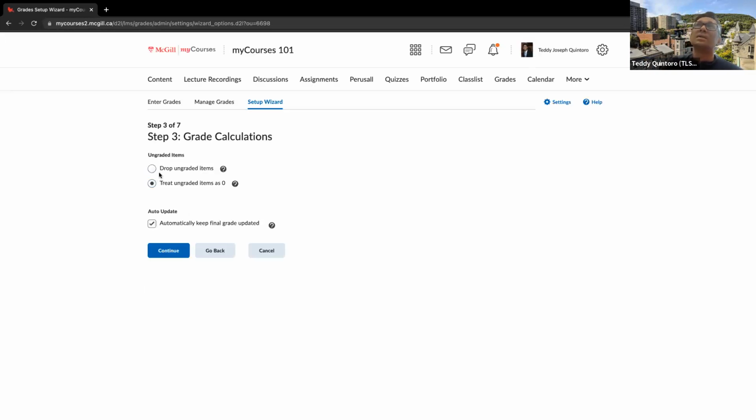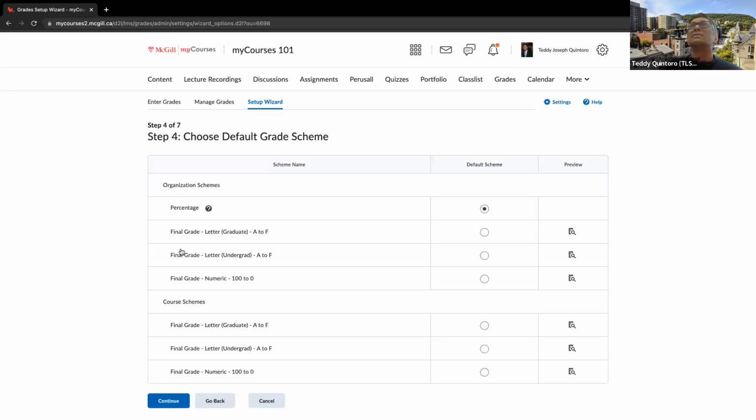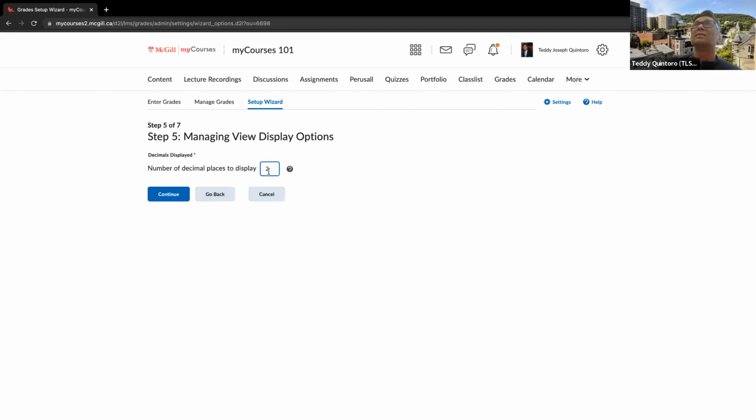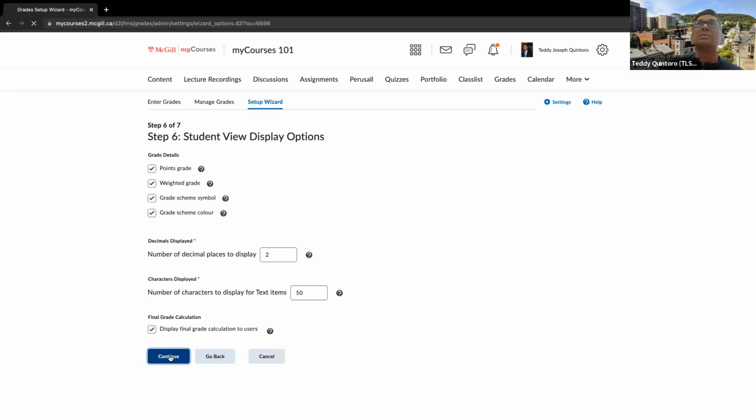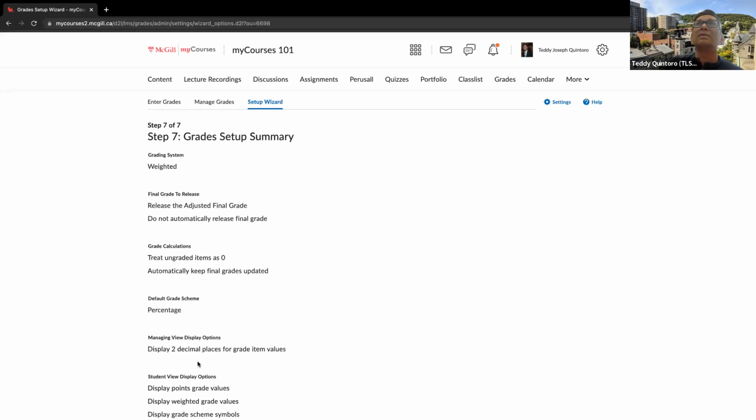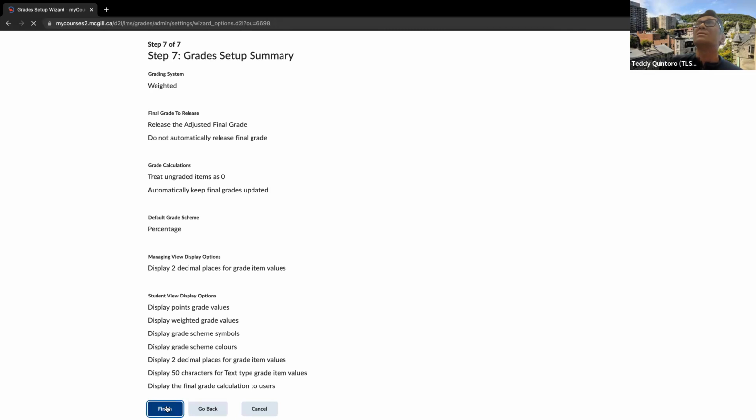And then this is the option that I was mentioning, to treat ungraded items as 0. I think that's that. And then there are different schemas that you can have. If you want to display letter grades, you can choose that schema as well. Or if you want it to be no decimals, these are the options you can choose. There are quite a few more steps, but these ones are not that important. I think that's the defaults.